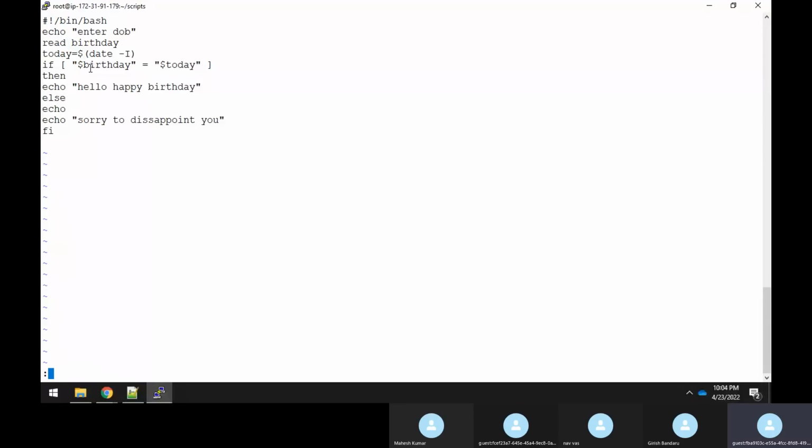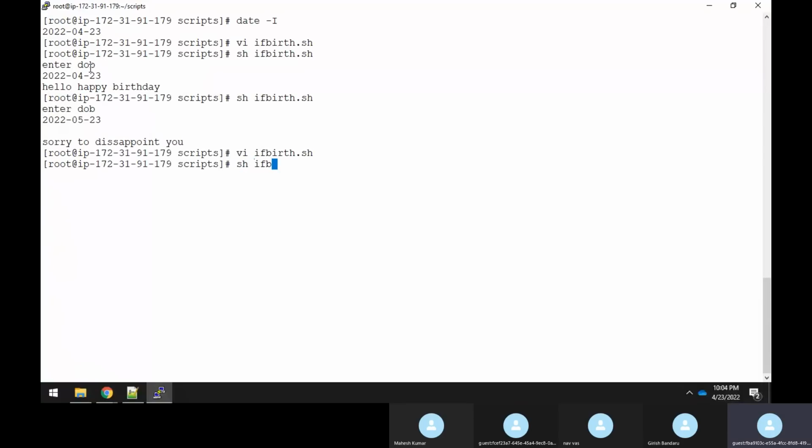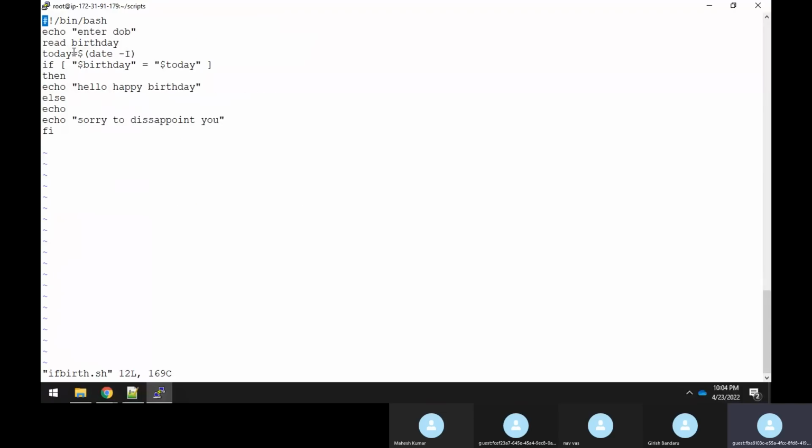Like this, and save this file and execute the script. sh birth.sh. Enter the birthday: 2022/04/23. Right. So here, this is the older method of using a tester.